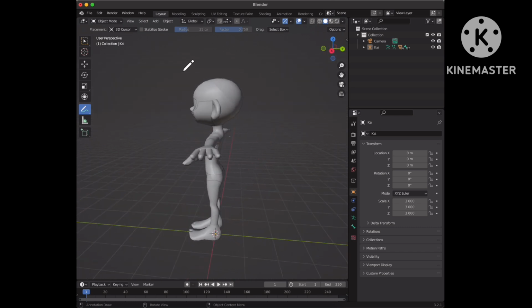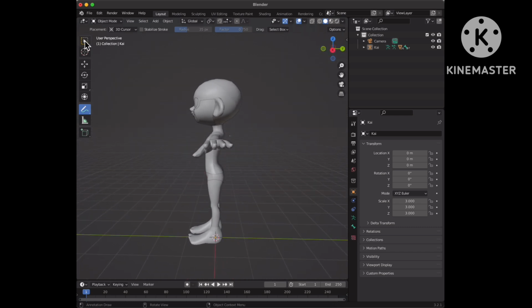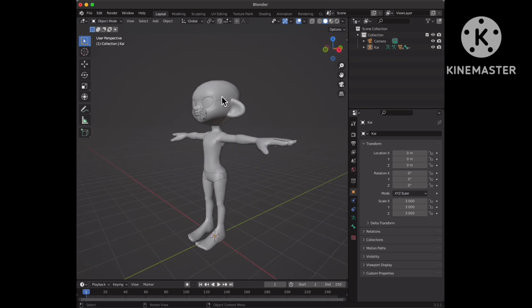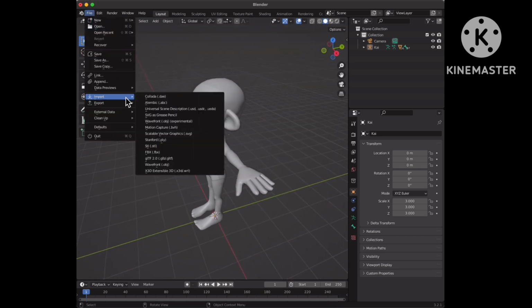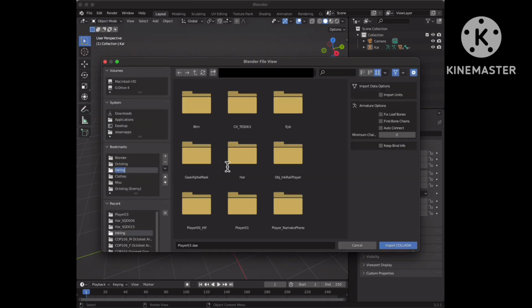So because I've already made this model, I know that I want to start with the Inkling cornrow style. So just gonna go File, Import, get the hair.